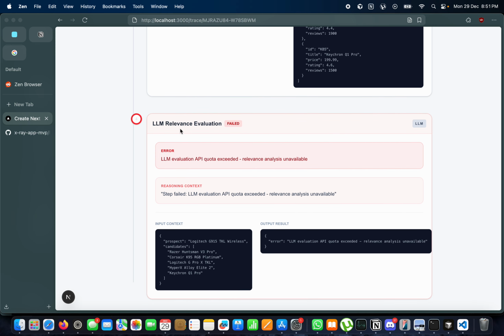Here is our culprit. The 4th step, LLM relevance evaluation, failed because of this particular error, which was LLM evaluation API quota exceeded, and the reasoning context behind this is also given. So this will help the developer to debug the system and hence improve it so that this may be minimized in future.